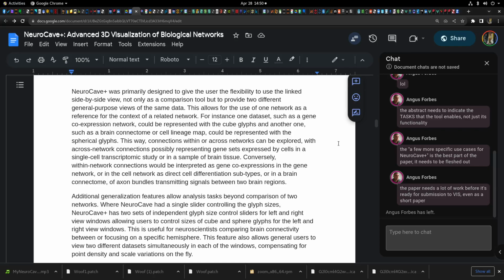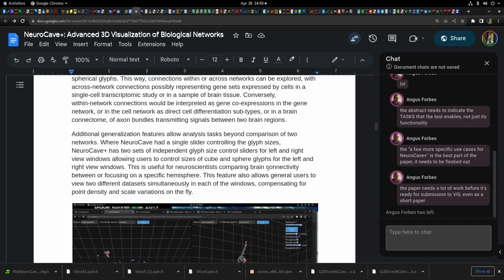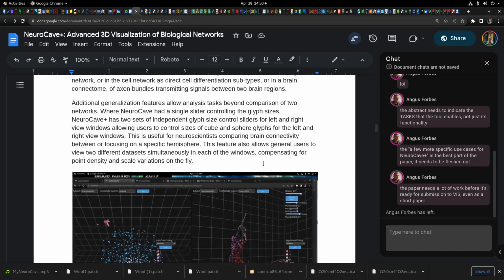Additional generalization features allow analysis tasks beyond comparison of two networks. Where NeuroCave had a single slider controlling the glyph sizes, NeuroCave Plus has two sets of independent glyph size control sliders for left and right view windows, allowing users to control sizes of cube and sphere glyphs for the left and right view windows.